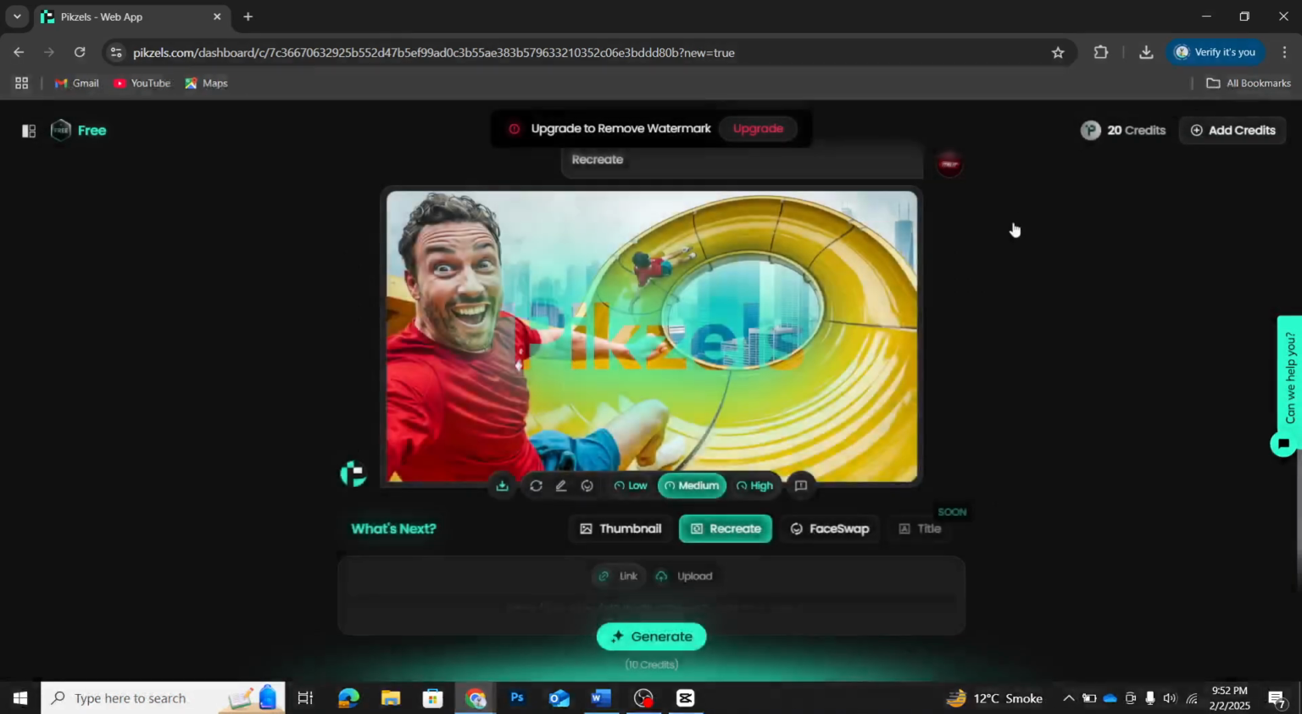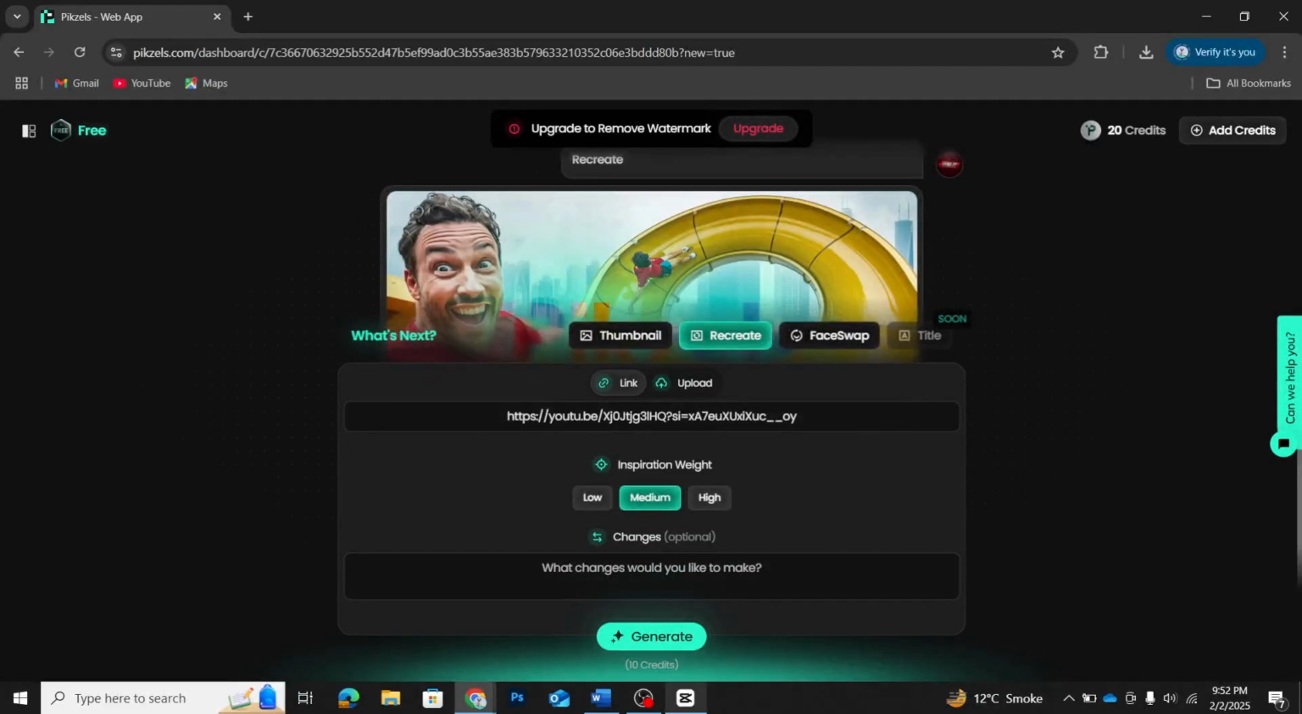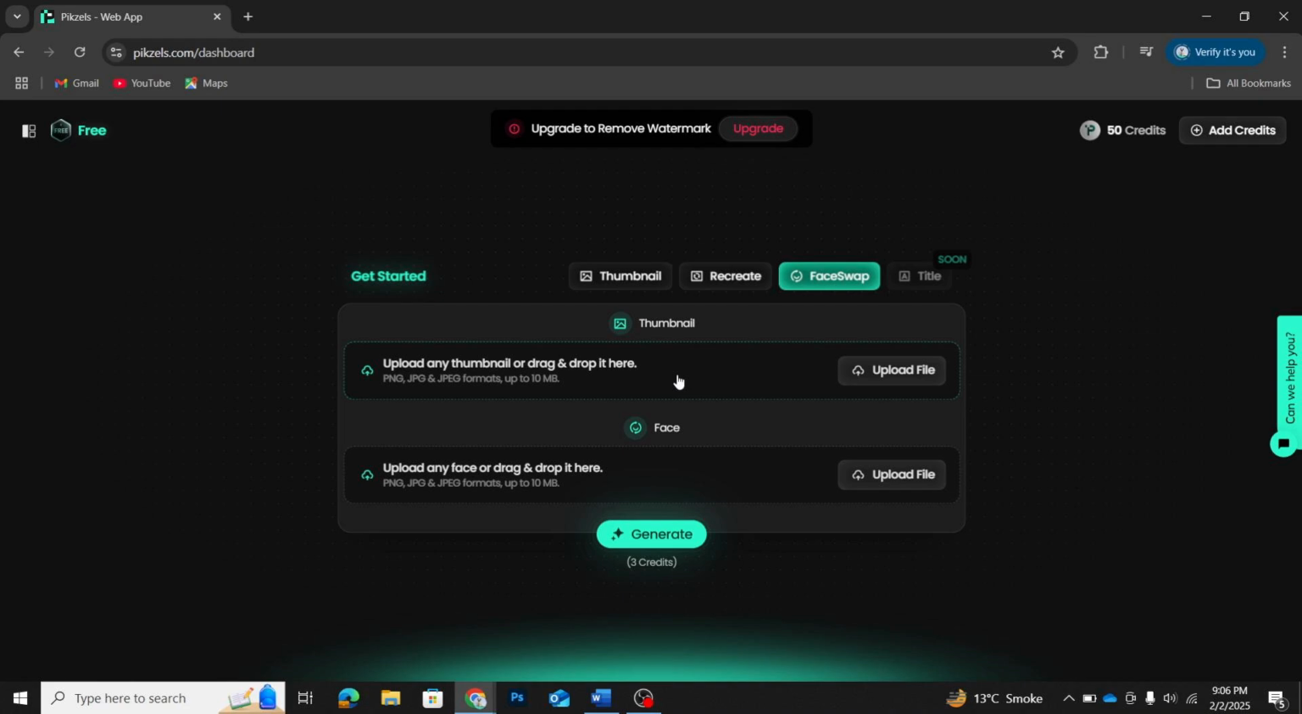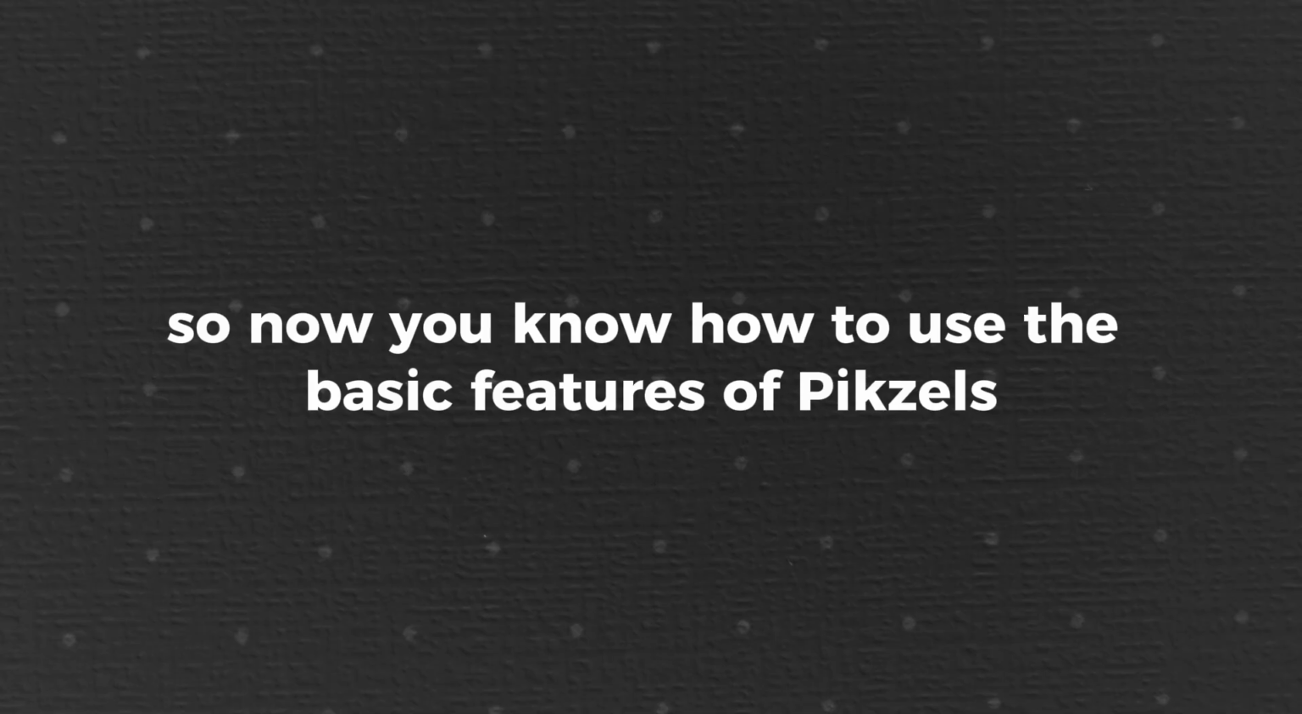Lastly, let's check out the Faces Swap feature. This is another unique option that you can use to swap faces in a thumbnail. Just click on the Faces Swap option and either paste the URL of any thumbnail or upload a thumbnail you want to modify. Then, upload the face picture you want to use. Click Generate, and Pixels will swap the faces for you. So now you know how to use the basic features of Pixels.